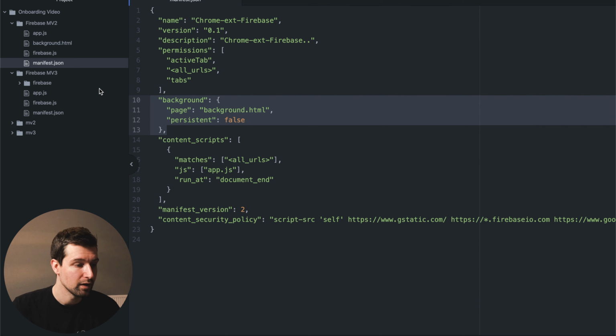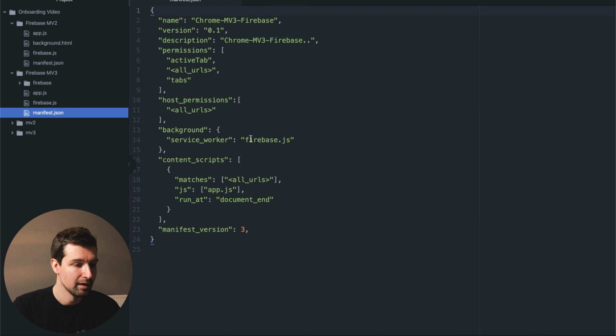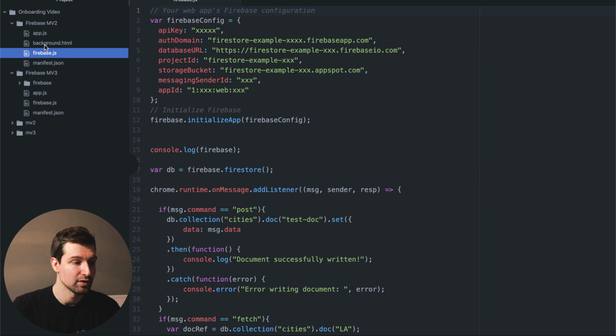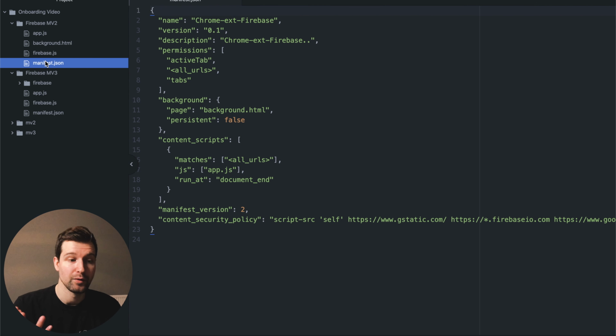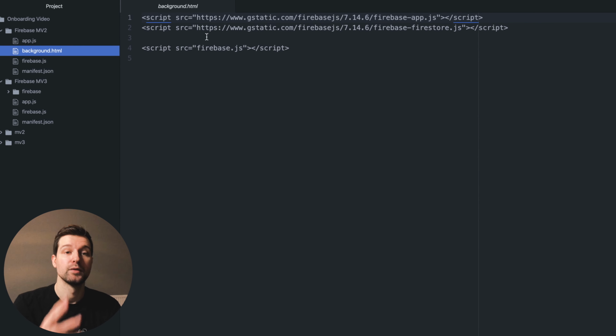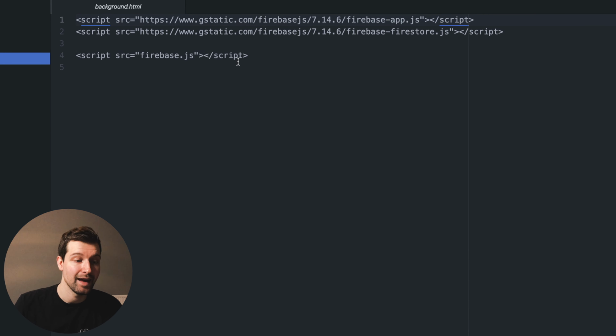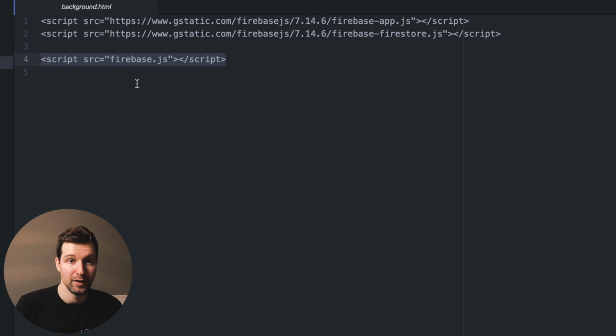If I show you an example using version 3 here, you can see that we have our background service worker, which is calling firebase.js. If you look here, in version 2, we still had a firebase.js, but we didn't call this directly from our manifest file. All we called was the background.html. And then from background.html, this is where we would make calls to fetch these files from Firebase and then set our actual firebase.js file here as well.